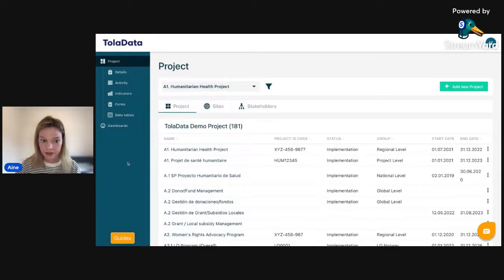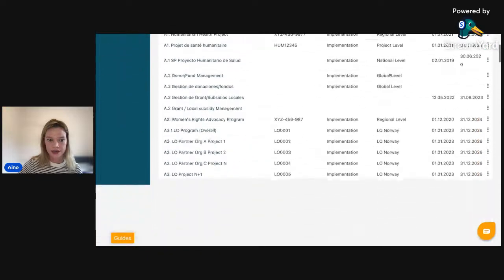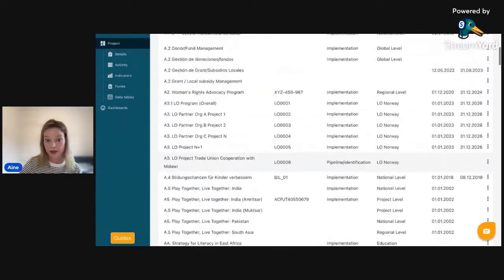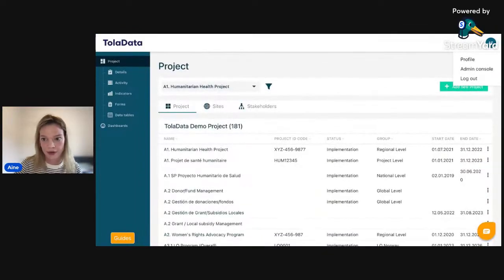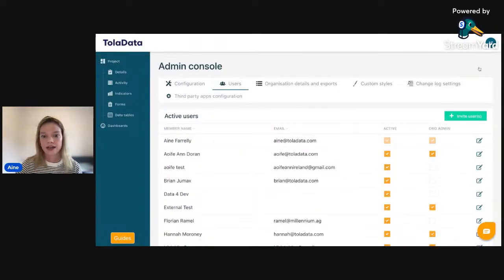What's going to be most relevant to us today, though, is up on this right-hand side, you can see here the AF for Anya Farley. So that is my profile. If I click on that, everybody will have access to the profile and log out, but it's only the org admins that will have access to the admin console. On the screen here, you can see my long list of projects, but that is because I am org admin to my project. So I have full access to absolutely everything on the platform. And if I click in here, you will see this is what the admin console looks like.